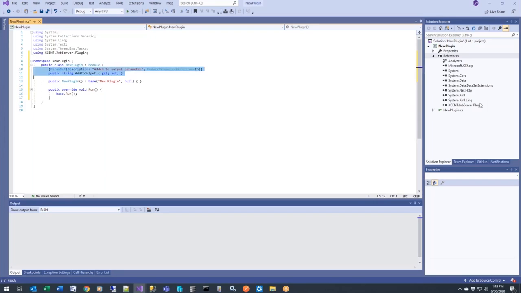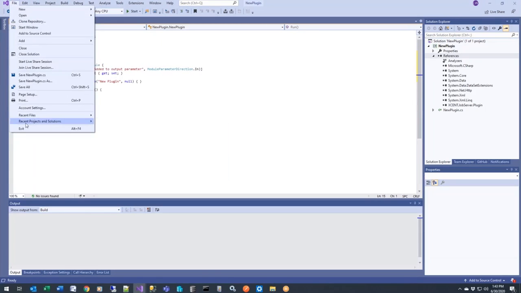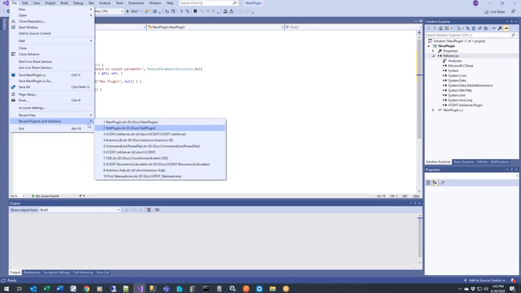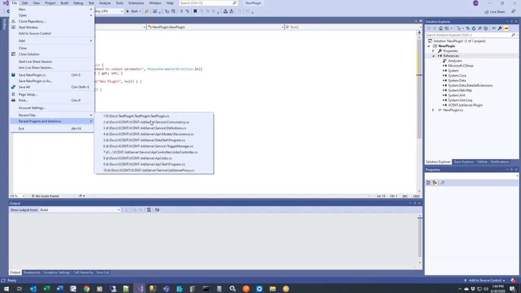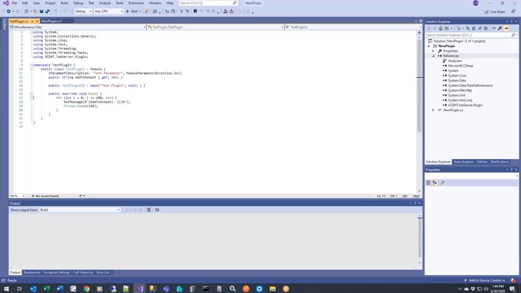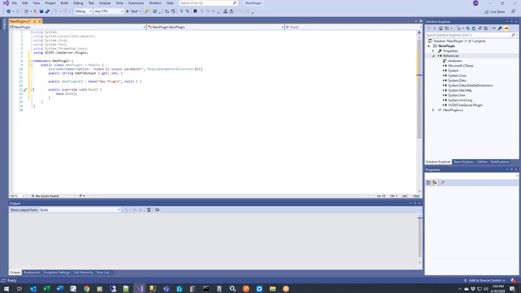So when you go to use this plugin in the JobServer management app, it'll know that this is a parameter and that we have to declare it. So let me just quickly, where is that? Let me just quickly copy something so you don't have to watch me type.